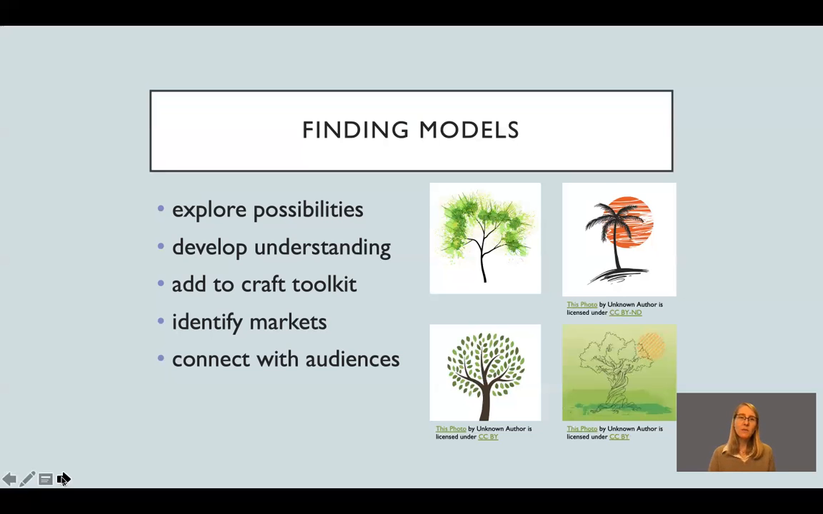It can also help you develop your understanding of not just poetry, but the way you're seeing and engaging with your world as well. It can add to your craft toolkit, giving you additional strategies to pull from while you're trying to articulate your message to your readers.